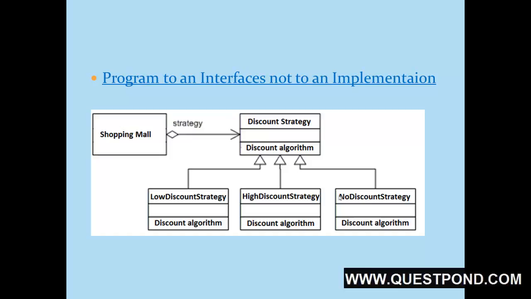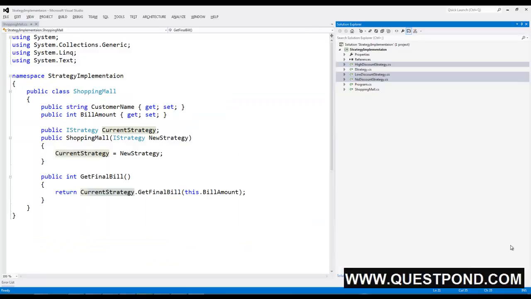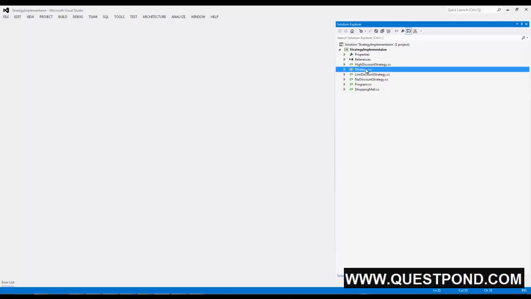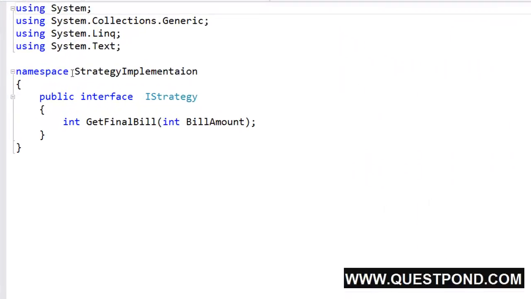Now let's look into the source code, or let's make a code walkthrough and try to understand how programmatically the strategy pattern will be implemented. The first thing we need is the iStrategy interface, which will act as the base for all our strategies, or in short, which will act as the base for all our discounting logics. We have defined the iStrategy interface with a method called getFinalBill.